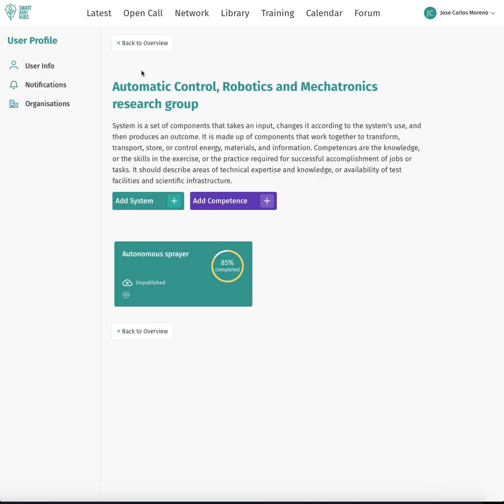The page with the systems and competencies of the organization will be shown. It's important to note that in our example, our system appears as unpublished, so it's only visible for us. If we want to publish it, then we must click on Publish after click on the Options icon.